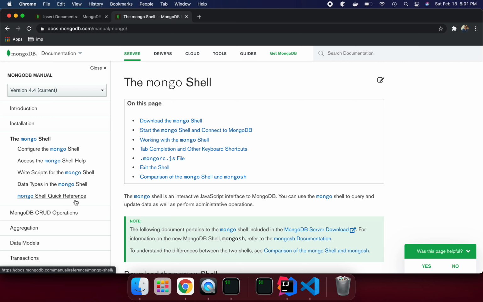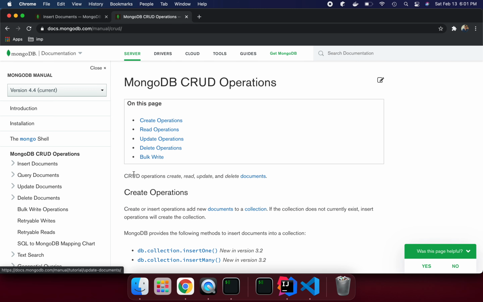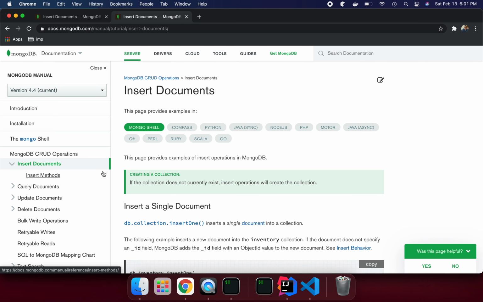But the question is, what about applications? How are we going to do this in an application? After this shell operation, I'm going to talk about how to do all those things through the application. So what is an application? What I'm trying to say here is, if you see here.